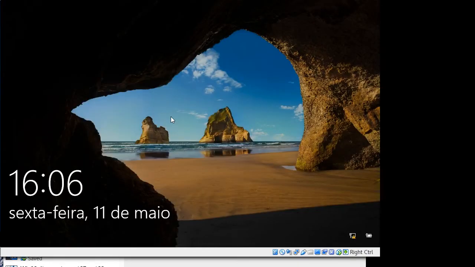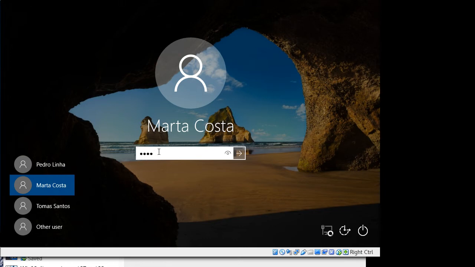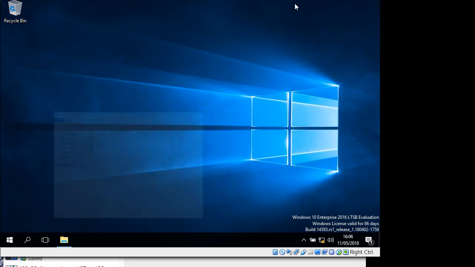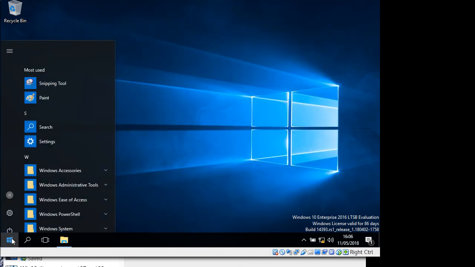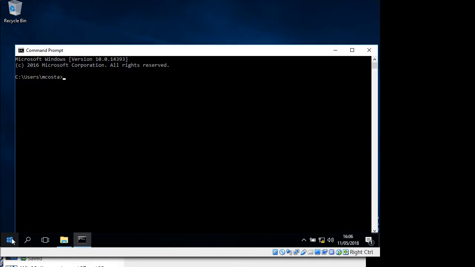Now, let's go to the client, to Windows 10, and let's log in with Marta Santos, for instance. What's the password? Do you remember? Password. Okay. And if you come to the command prompt, you press enter. Why? But you can access the command prompt. What's wrong?